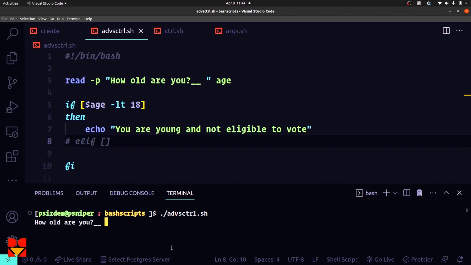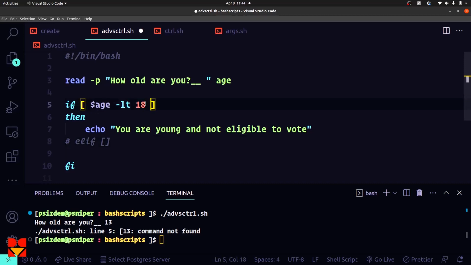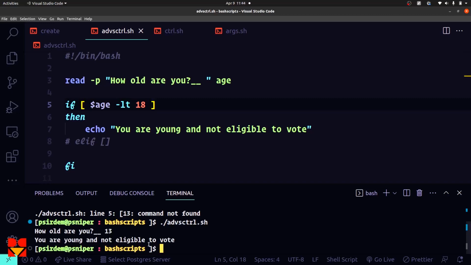So it asks how old am I? If I said I am 12 or 13, I'm expecting it should tell me this, but it tells me that this command is not found, which means that I have to space it out. I told you that the space is always important. So now when I run it, I'm expecting that it should run. So if I say 13, it should tell me that I am young and I'm not eligible to vote, right?